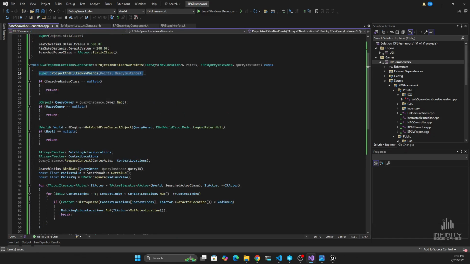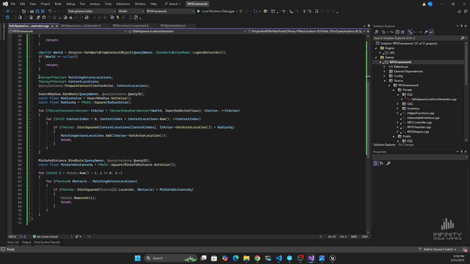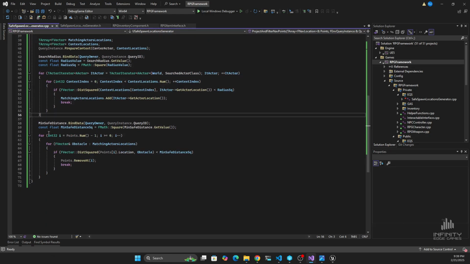First, we should call parent function to ensure that it does its job. Then we are searching for all actors of the provided class that are in defined radius and store its locations to a new array. At the end, we are looping through points array and check if there is some points that are close to actor locations. If yes, we are removing that points from the array.